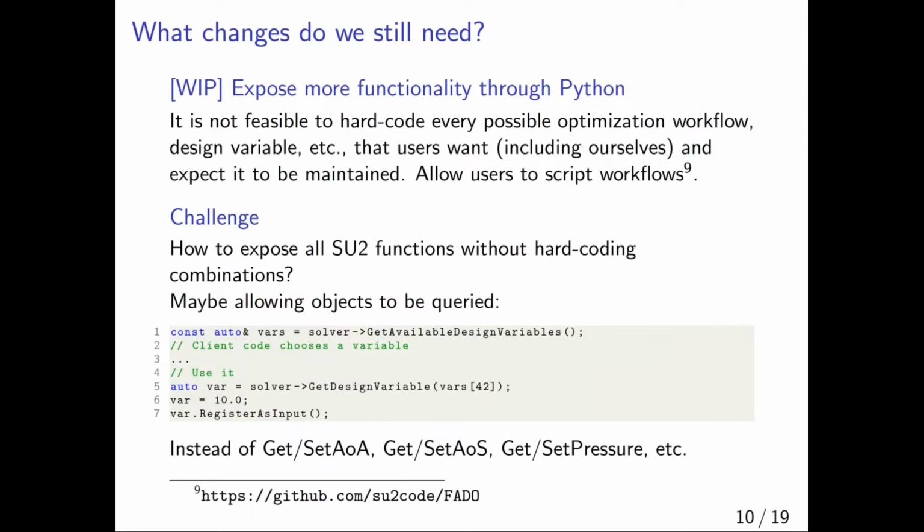The challenge here, of course, is how to expose all SU2 functions without hard coding all the possible combinations into a wrapper. So one possible solution we might want to look at is allowing objects to be queried. So you would ask the solver, give me your available design variables, and then this would allow the client code to choose a particular variable and to then use it. So this is in contrast with having different methods to get and set all different variables from angle of attack to side slip to pressure and so on, which is, you know, a bit what we have right now and should get rid of.